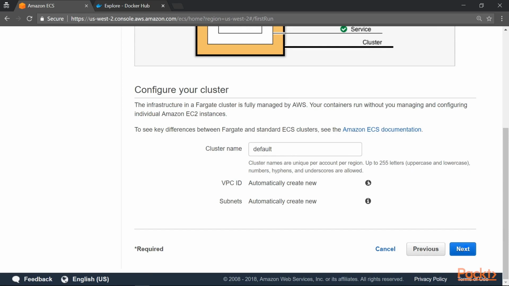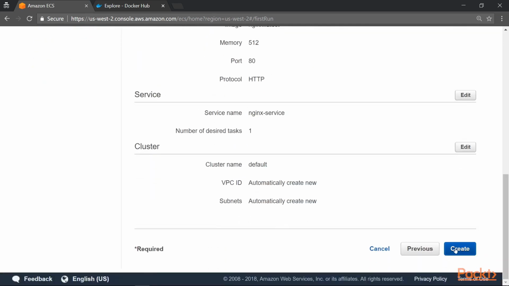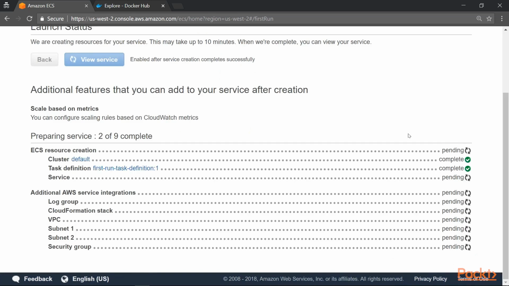Now automatically as part of this wizard, VPCs and subnets will be created for you. You also have advanced configuration in which you can specify the VPCs and subnets yourself. But if you are a beginner, I suggest you go through the wizard first to see how the container service runs. Now once you're happy with the entire configuration, go on and create your service.